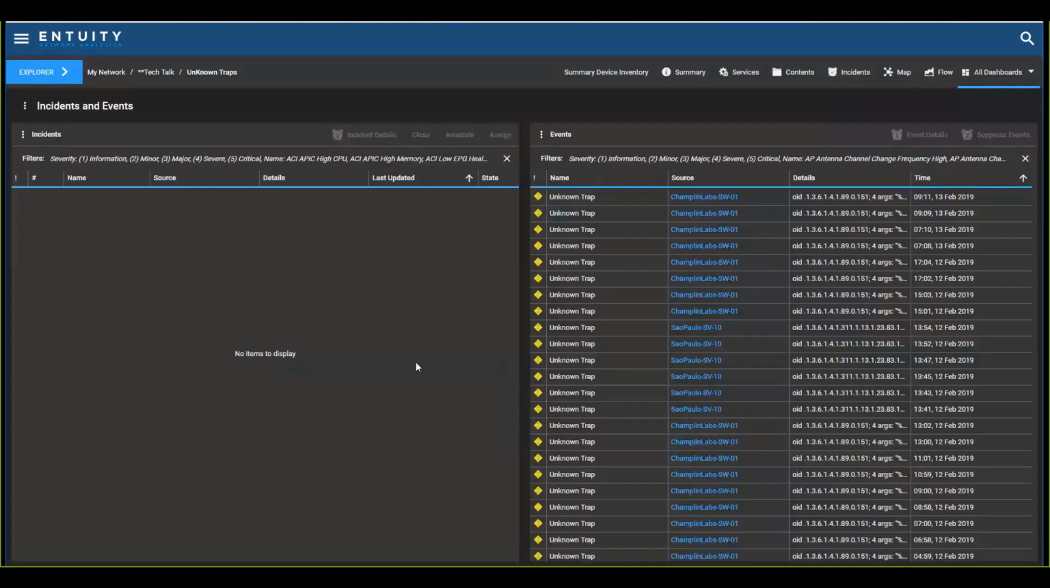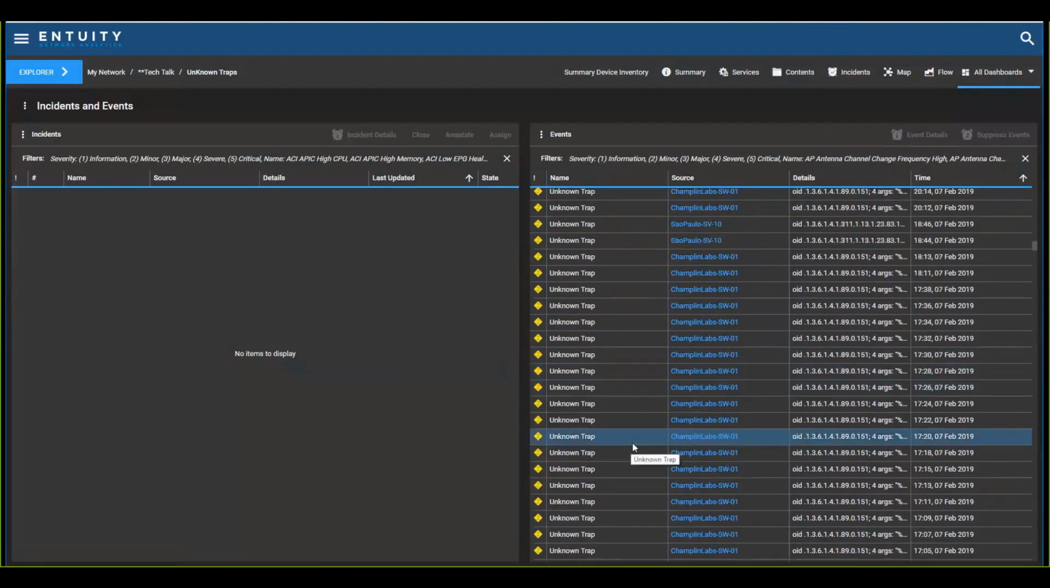So if we go back to the concept of an unknown trap, I've configured a lot of devices to send traps to my Intuity server. I've not decoded those traps and added any custom events into the Intuity event management system yet. So I'm going to see everything come in as an unknown trap. And again, this is very chatty. I've got just a few devices that are doing this, and I'm getting a lot of traps.